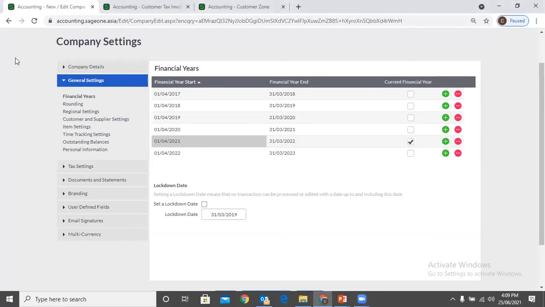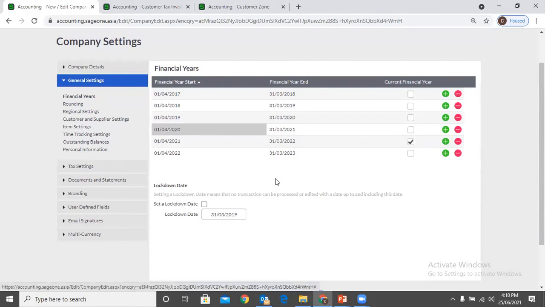Right. Now you have created financial years. So now if previous financial years are available, you can enter all transactions or all outstanding. If your customer or supplier has an outstanding, you can enter that outstanding. Then next we will move to lockdown date.